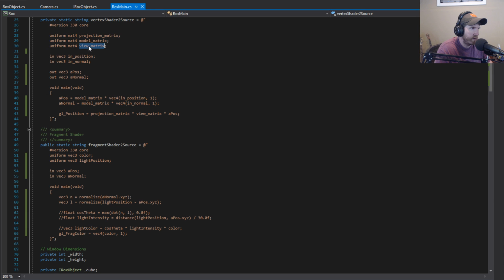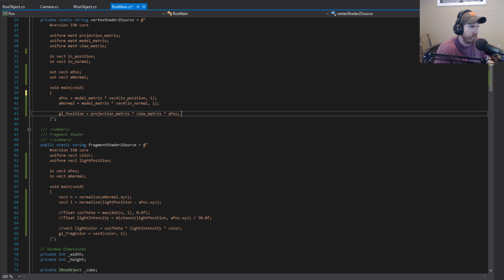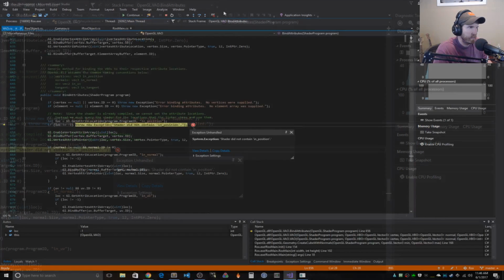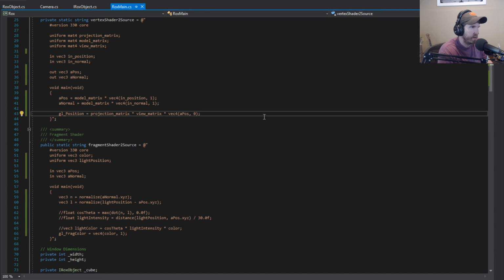Model matrix, view matrix, projection matrix. Those are all good. In normal, in position. A pos, A normal. Maybe this? Very curious indeed. Oh, this is why. This is why.